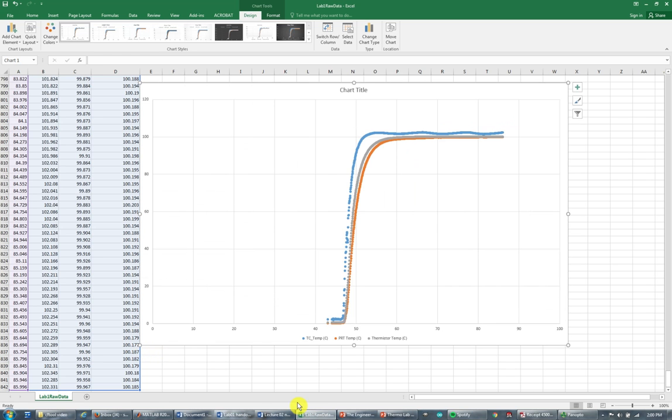Okay, now down here, this is where the probes were in the ice water bath. And right around here is where we move them into the boiling water bath. What we want to do is shift the time axis so that the instant we put them in the boiling water bath, that is our time t equals zero.